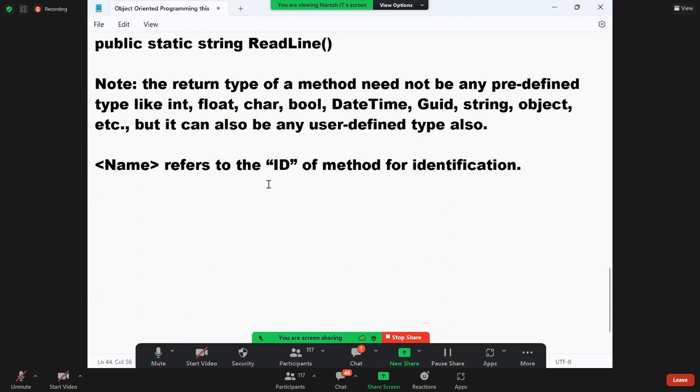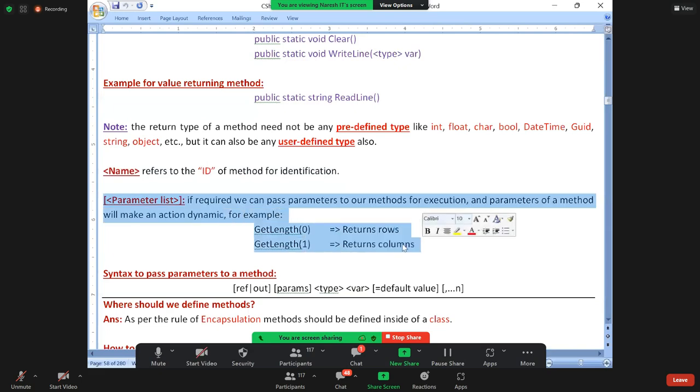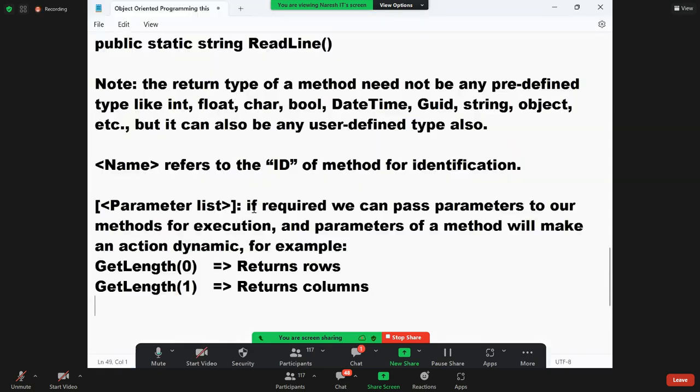Name refers to the name every one of you have. The name is your ID. That's all. A method also requires a name. Next, the parameter list. Read that.